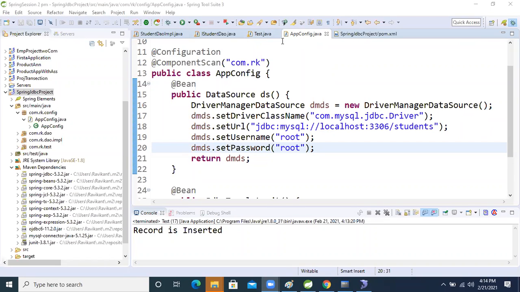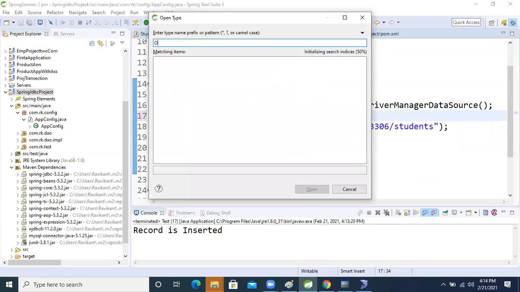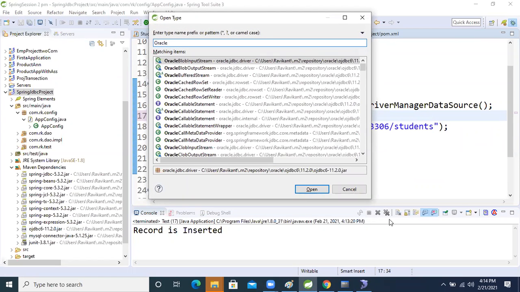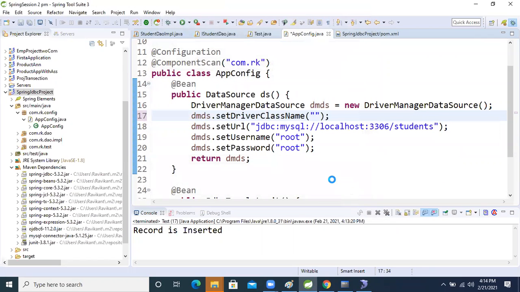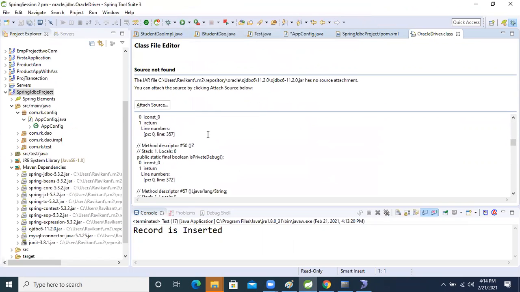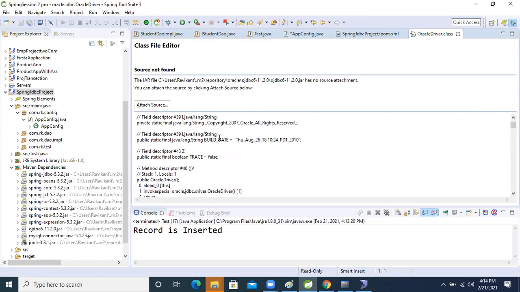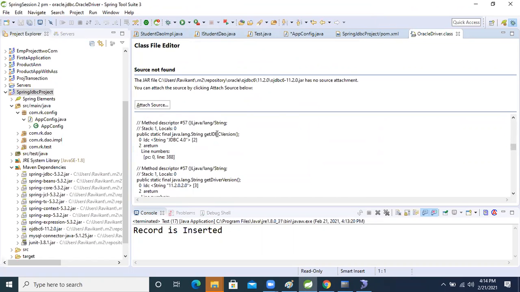Okay. So again, what I'm going to do now is remove this one, and again perform the Oracle database operation. So now Control Shift T. This is the Oracle driver only, right? So what I will do now, what's happening?